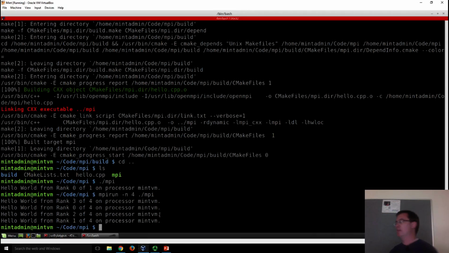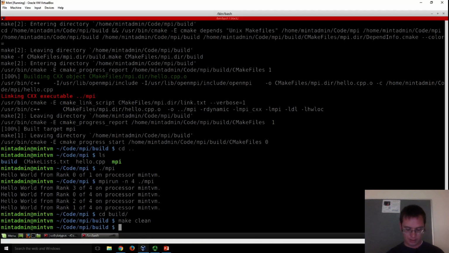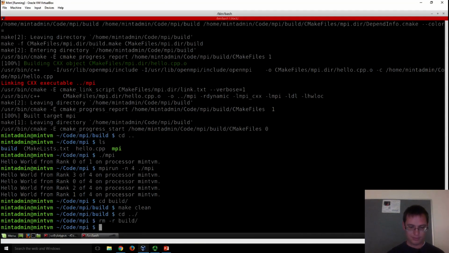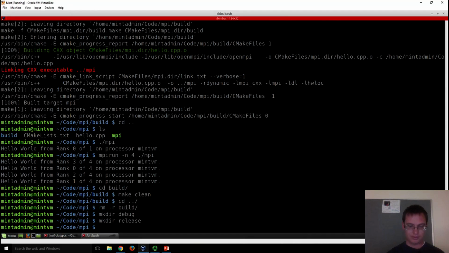Now, another big thing. What about optimization flags? Because every compiler has different optimization flags. And CMake has a standard way of doing this, and that's called build types. And so the way this works, when we run CMake, let's clean this up. Let's just remove the build directory. Let's make one called debug. And make another one called release.